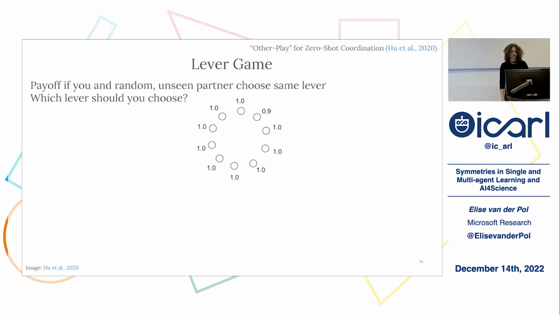To illustrate the problem, I will talk about this lever game that was introduced, I think, by this other paper. If you and a random unseen partner, without communicating, choose the same lever, you get the payoff that's indicated on the button here. Otherwise, you get a payoff of 0. So which lever should you choose?